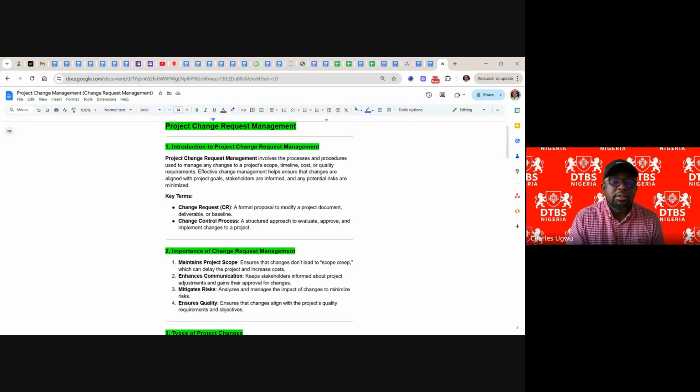Understand it very well. Change request management involves, like one of us said, a document, and I quickly pointed out that it's not only a document, it's equally a process. It involves the process and procedure used to manage any change to a project scope. It's not only project scope, we have project timeline, we have cost, and we have quality requirement. Anything that will affect the original scope, timeline, cost, and quality is a change.